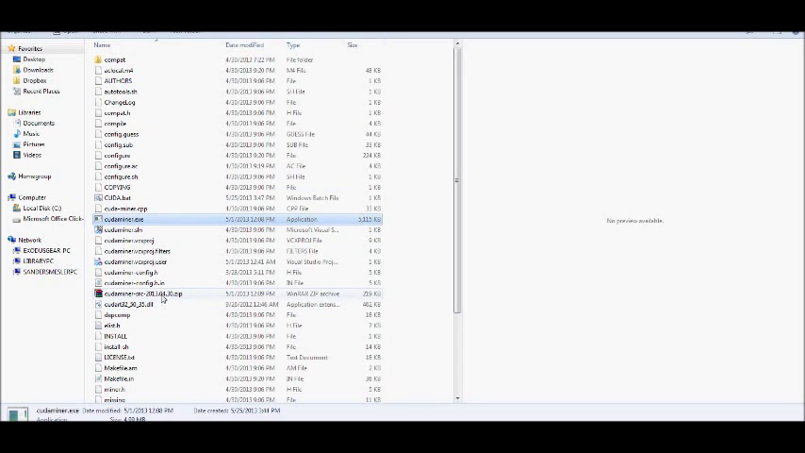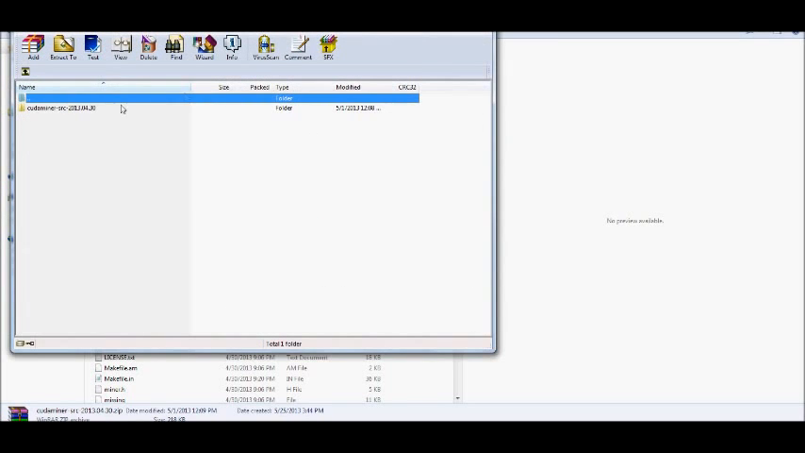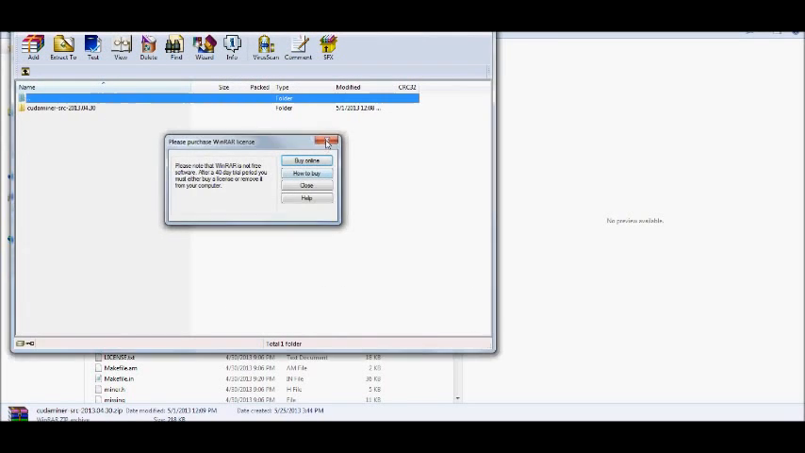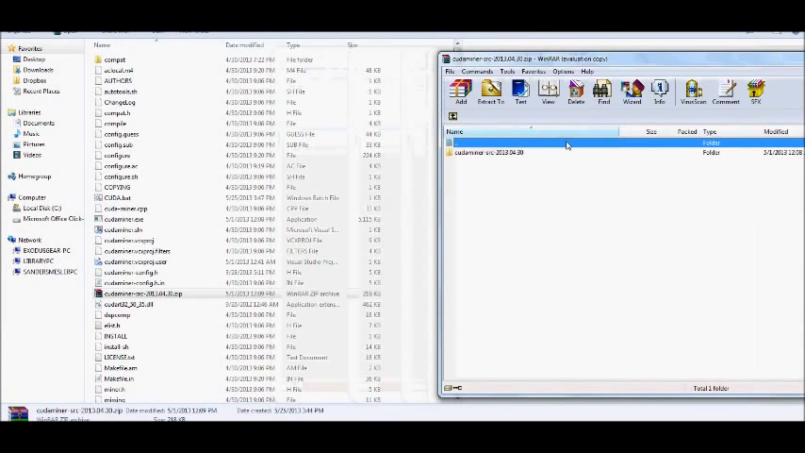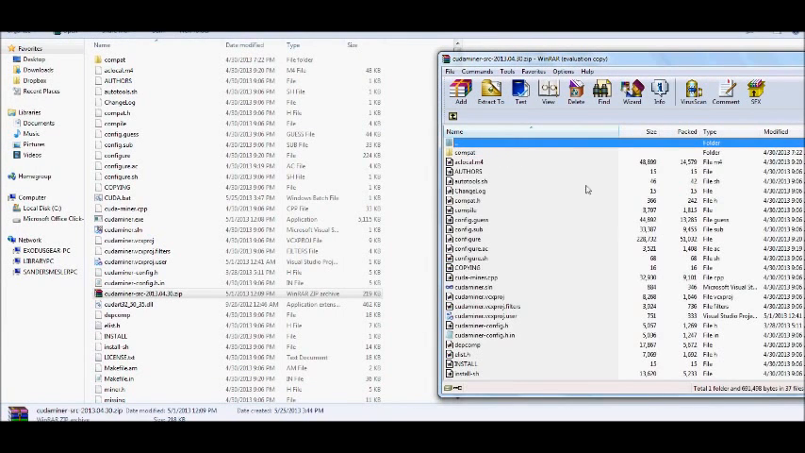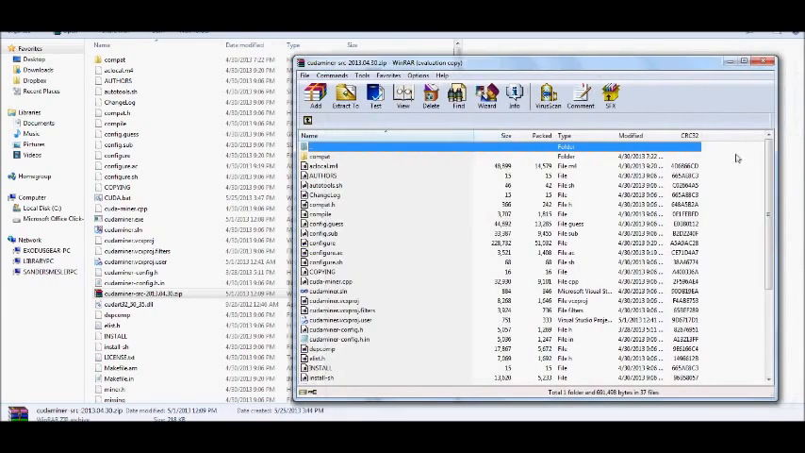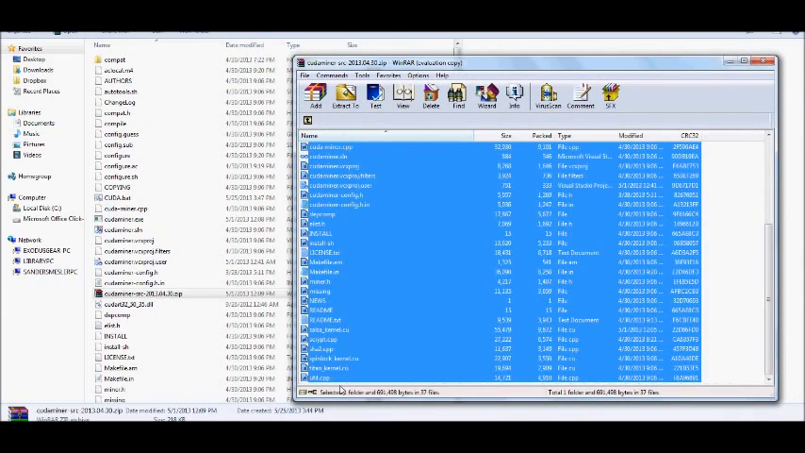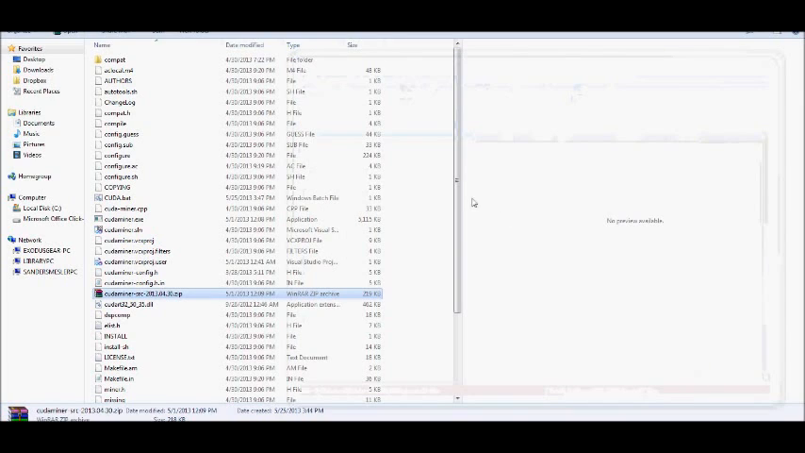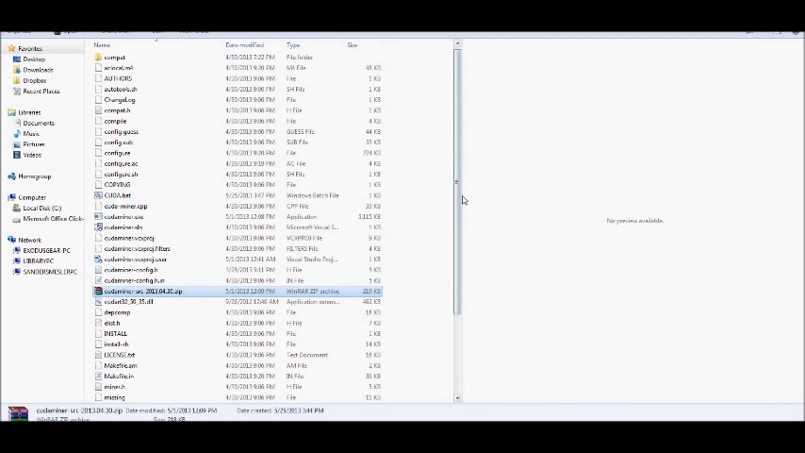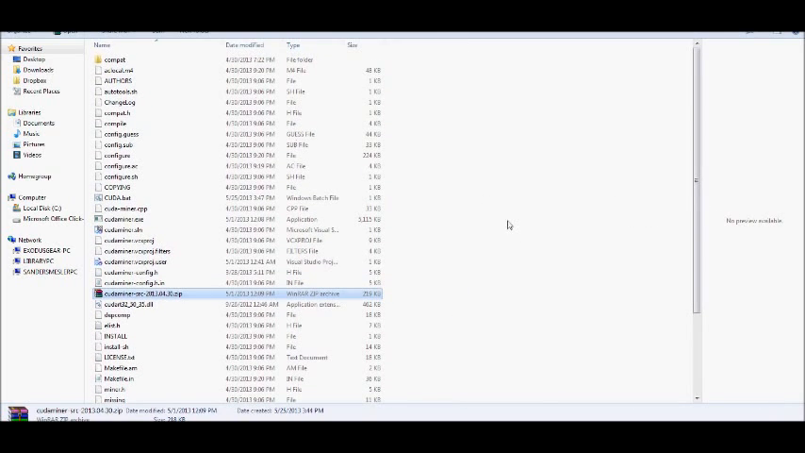So what you're going to want to do is find this CUDAMiner folder, which is in the exact same spot. Open up that folder, and then take all these files and drag them straight into the folder with the CUDAMiner exe. If you don't do that, it isn't going to work. Okay? So close that. Like I said, I've already extracted those files here.